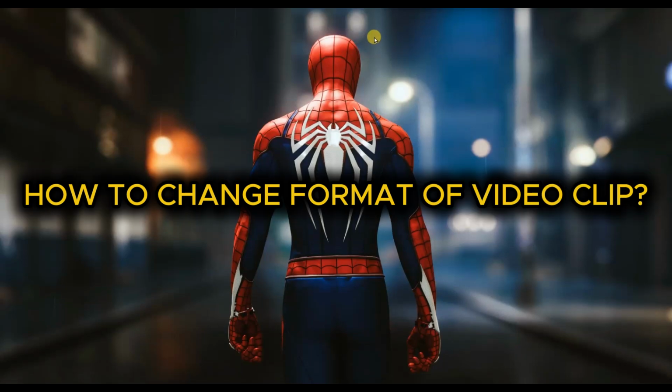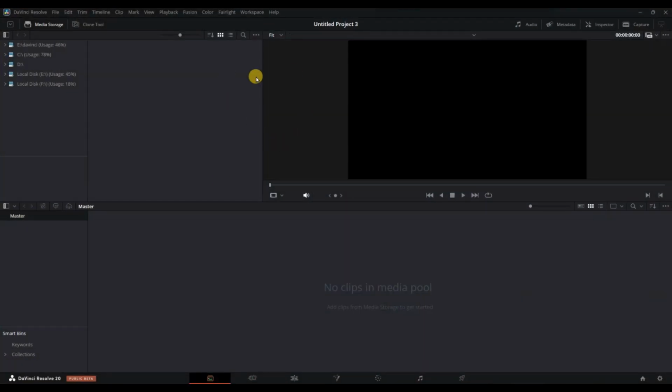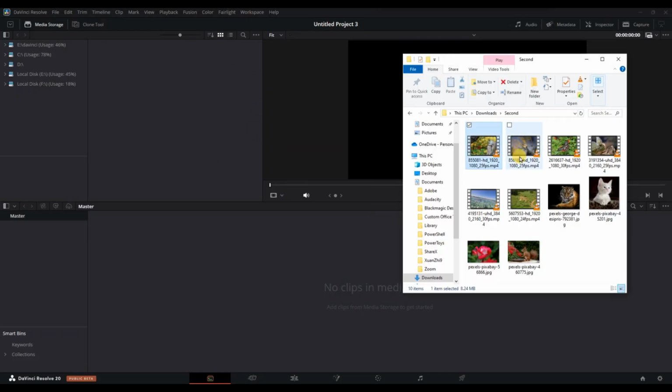How to change the format of video clips in DaVinci Resolve. First of all, open DaVinci Resolve and load your project or create a new one. Then, import a video clip you want to change by dragging it into the media pool.